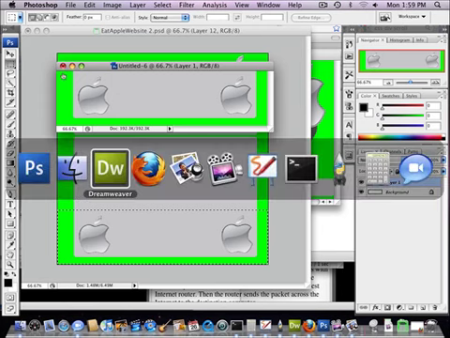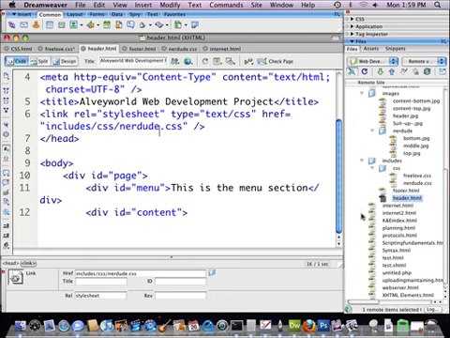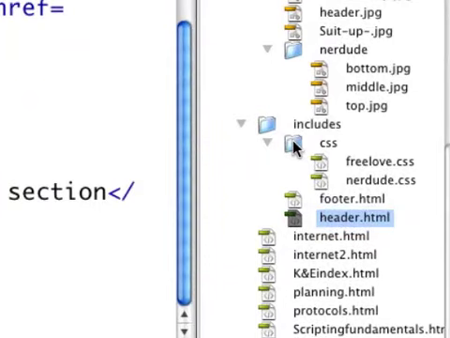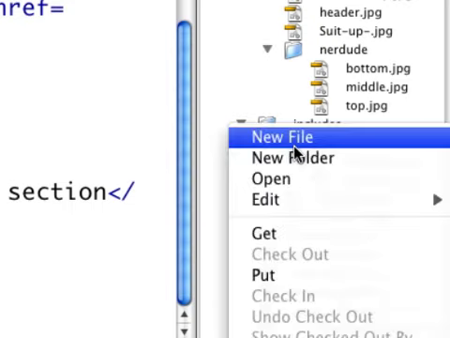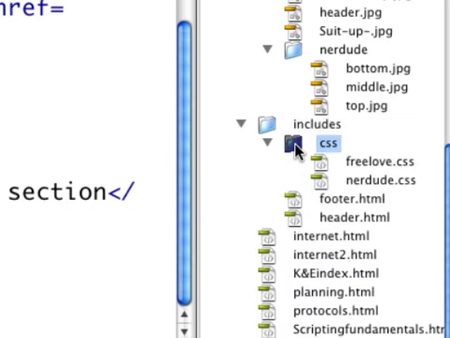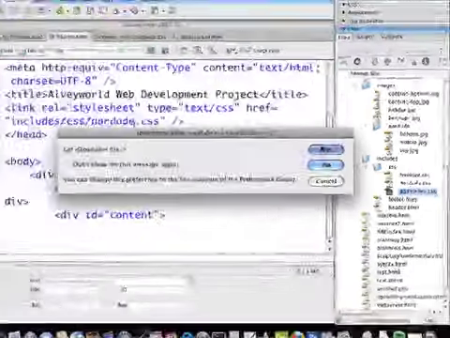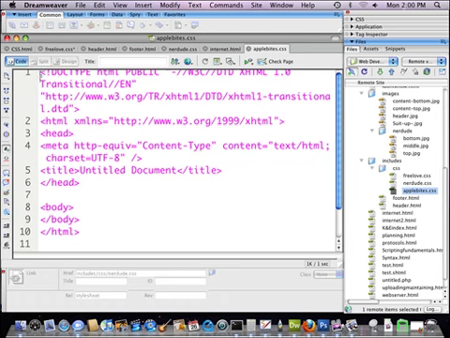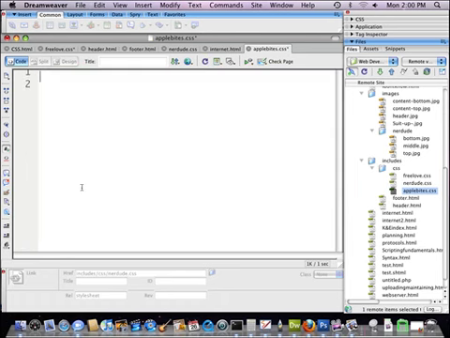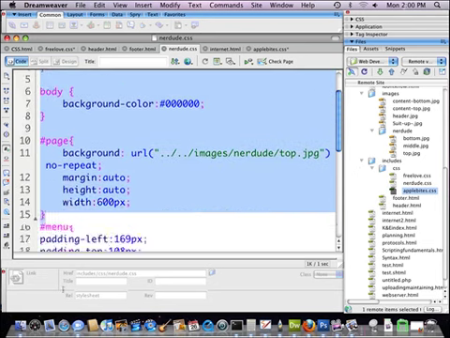So now we will go into our code, and we need to make a new file. What folder are we going to put it in? CSS. Okay, inside includes, inside CSS. Do you guys know how to make a new file? You right-click. New file. Good job. Okay, and what should we call it? Apple Bytes.css. Okay, we'll open that up. For some reason it thinks we have HTML. We don't want any HTML in there. I'm just going to cut and paste from Nerdude.